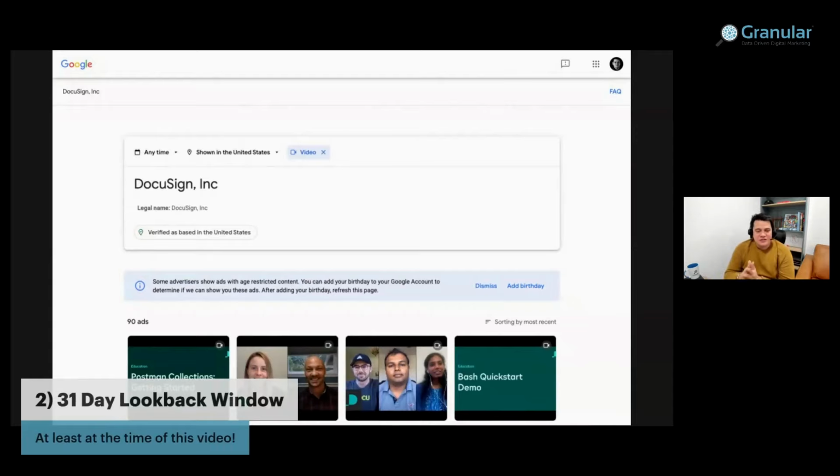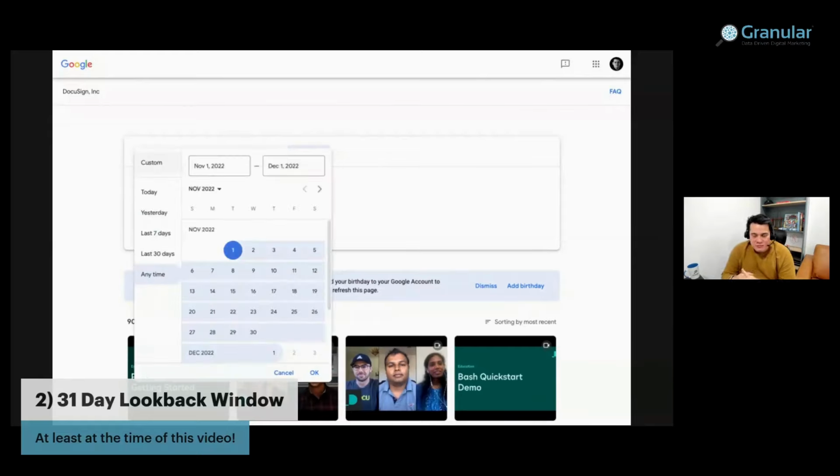The second limitation is this 31-day lookback window. That's at the time of making this video in December 2022. What that means is it makes it difficult if you want to see insights looking at month over month, quarter over quarter, year over year, specific date ranges in an earlier period of the year. You're not going to be able to get that with this tool. For now, you're going to have to do that manually.